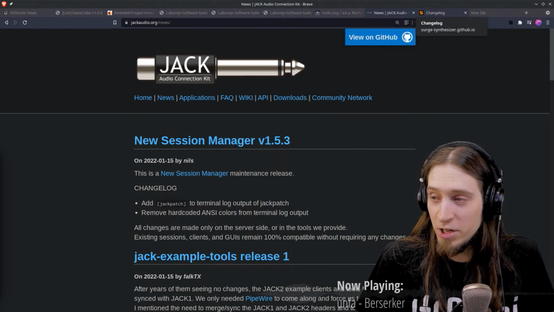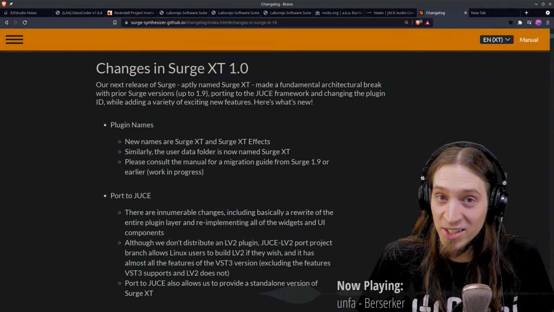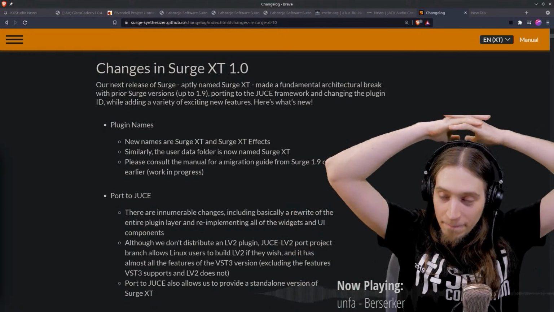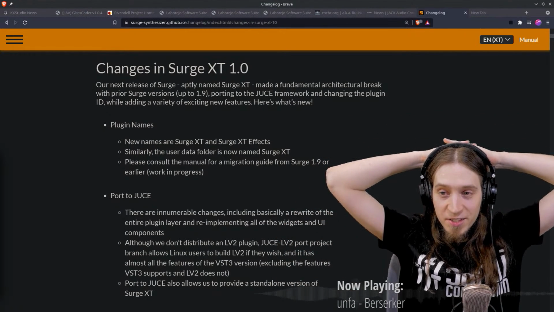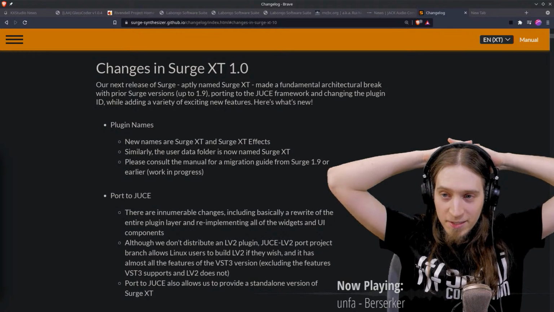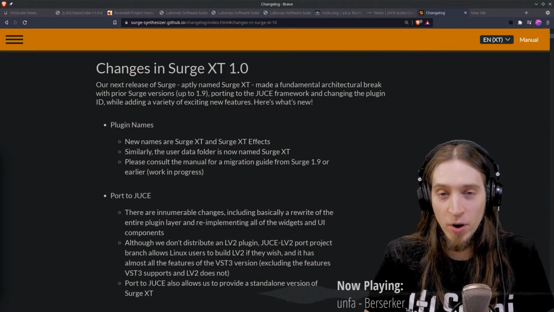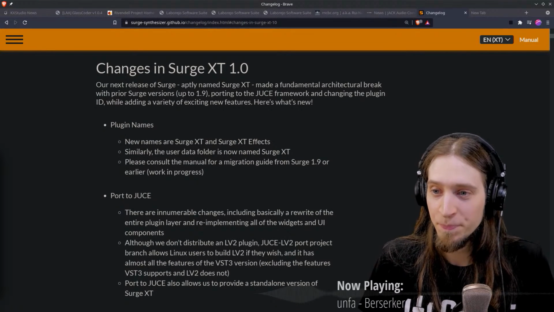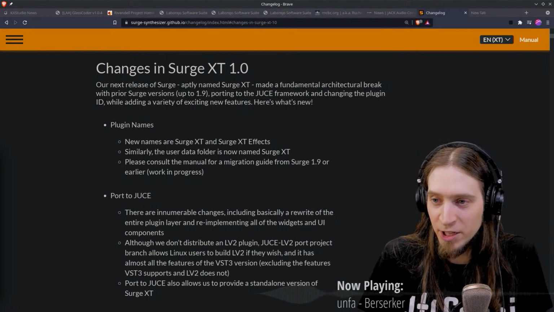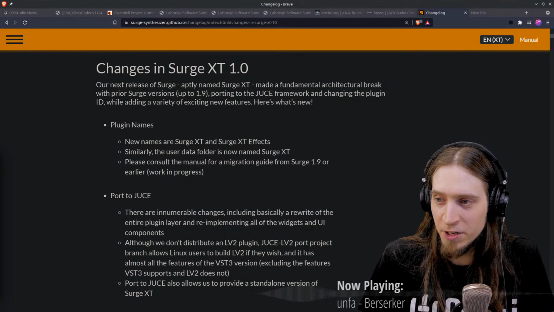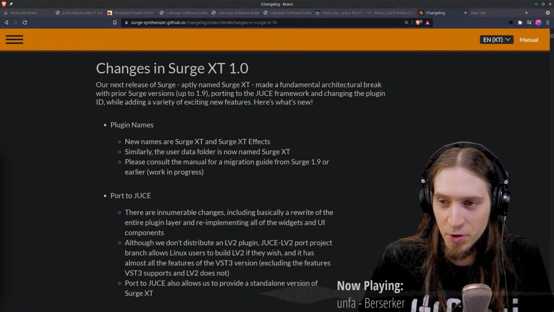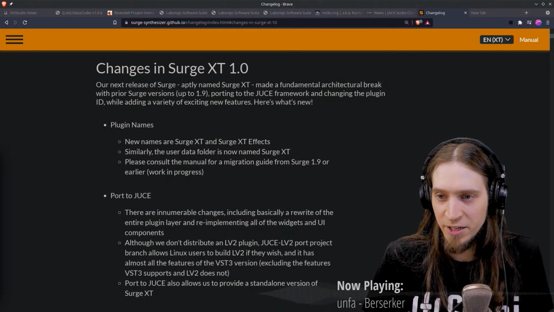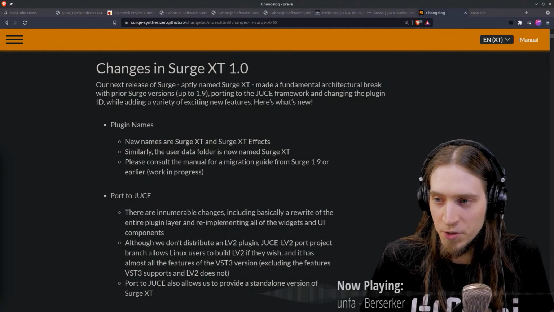And last but not least, we have Surge XT 1.0. So the Surge synthesizer has a new release, and that's a big one because I'm gonna just read the announcement. Our next release of Surge, aptly named Surge XT, made a fundamental architectural break with prior Surge versions up to 1.9, porting to the Juice framework and changing the plugin ID while adding a variety of exciting new features.